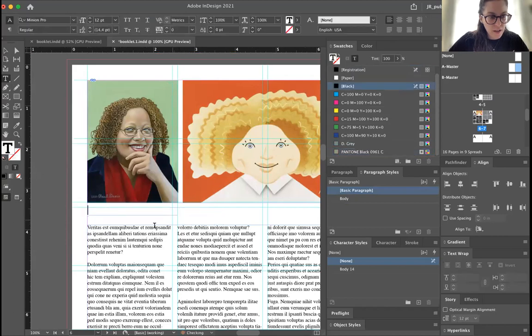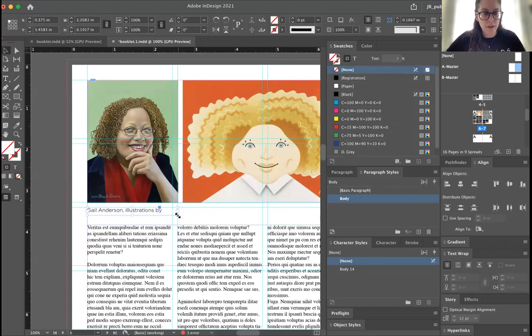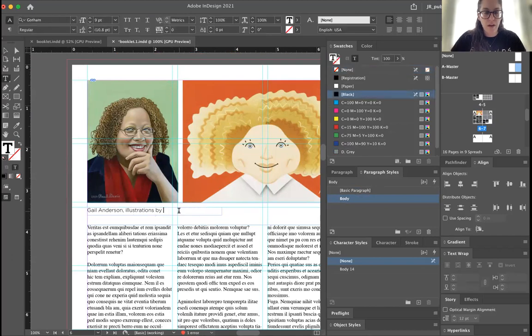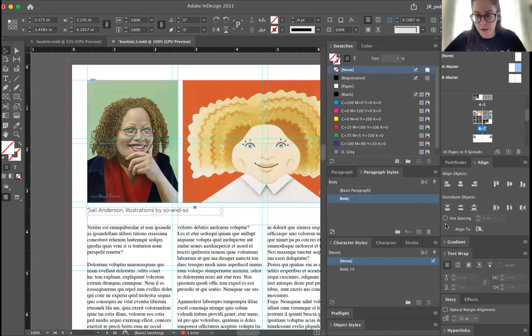All right, and body copy, right? And then I'm actually going to create a new one. So let's say Gail illustrations. And on the website I pulled this from, it has the correct Gail Anderson illustrations by, and I forgot the guy's name, but for now we're just going to say by so-and-so. All right, so now we have our body copy.